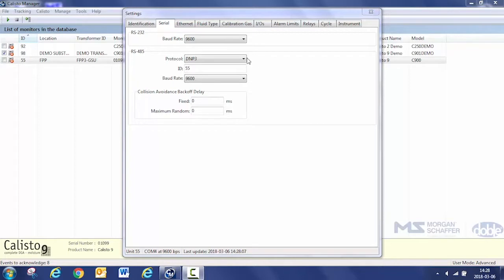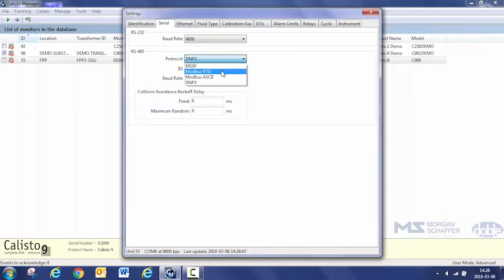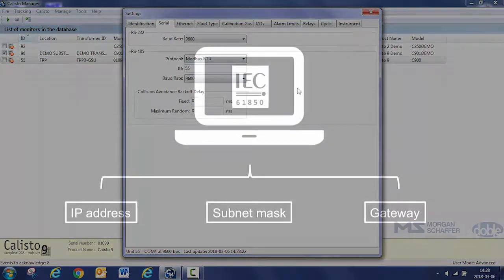The Modbus protocol can be activated on the Calisto RS-485 communication port. Both RTU and ASCII transmission modes are supported. The following serial settings must be used by the Modbus master: data bits, 8 RTU, 7 ASCII. Parity, none. Stop bit, 1. The Modbus TCP protocol can be accessed through port 502.